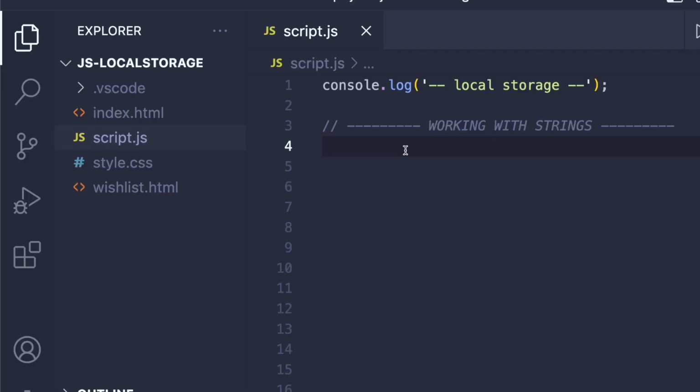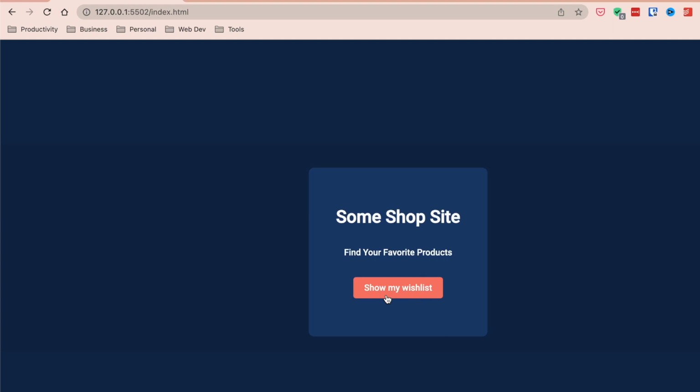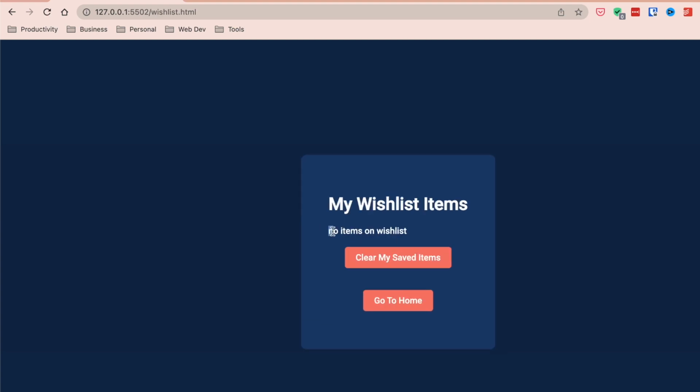Let's learn how to work with local storage. I have a small sample project here. We will first look at how local storage works, how we can interact with it, and then we will look at a real-life application where we use local storage to save some data and display it on another page. So I have a small example website set up that has a wishlist and a homepage, and we will use that to display the items that we have added on the wishlist later right here.